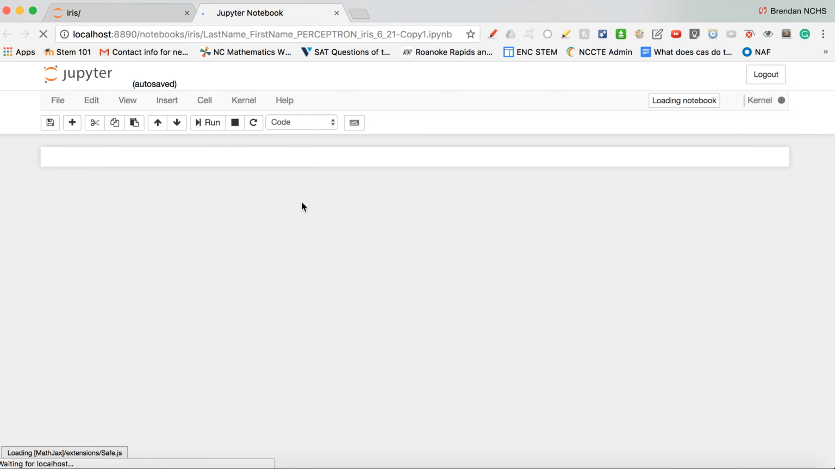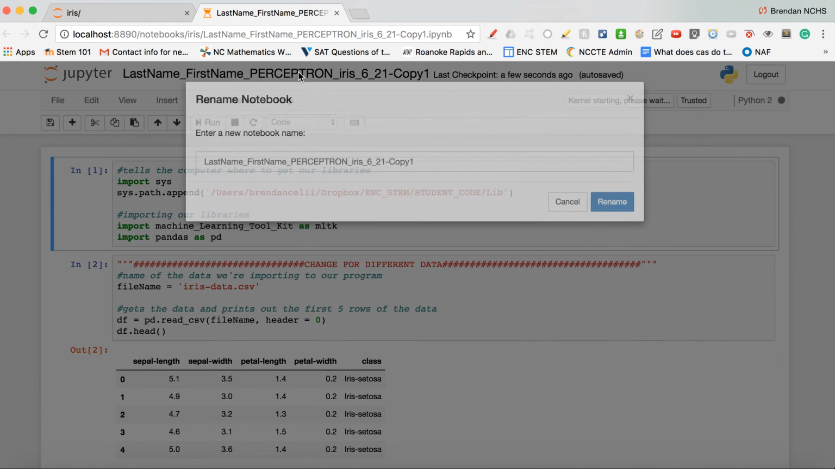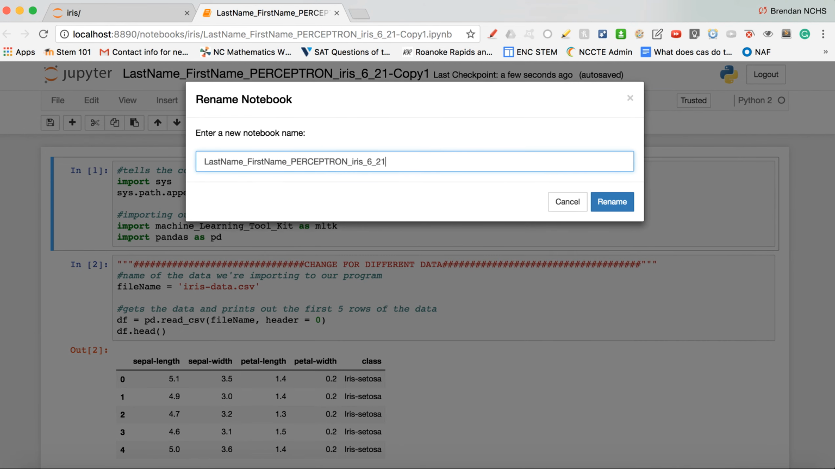Watch this. The number one thing we always need to do is change the title. We don't need this copy thing, it just automatically makes that for us. And we're going to change, instead of the perceptron, we're going to change it to be logistic regression. Okay?